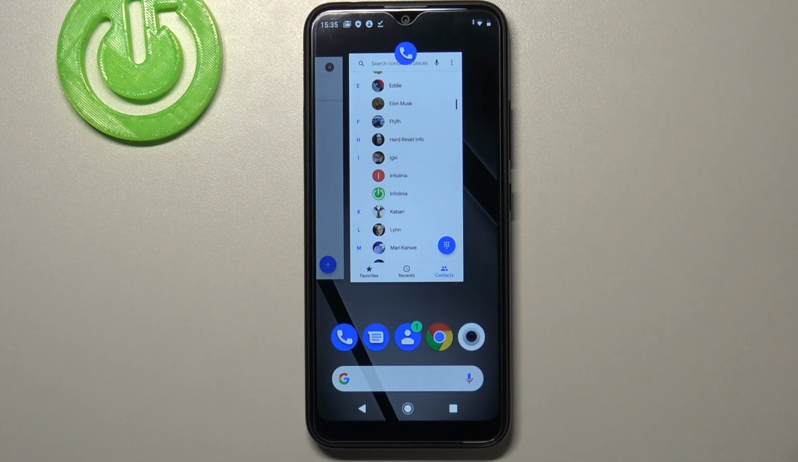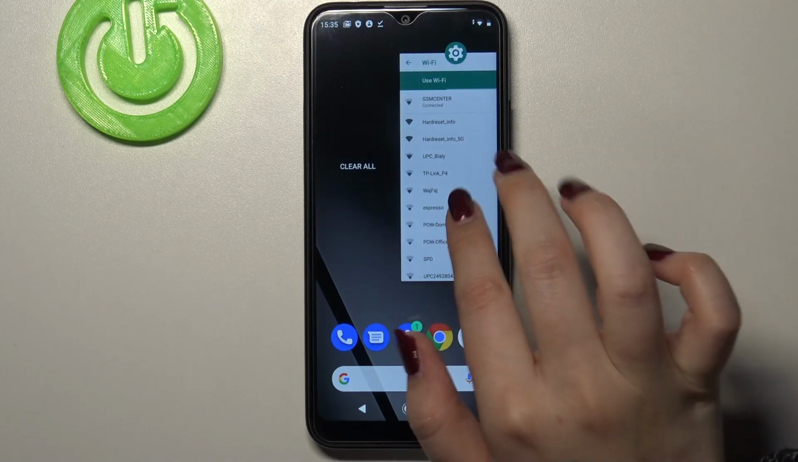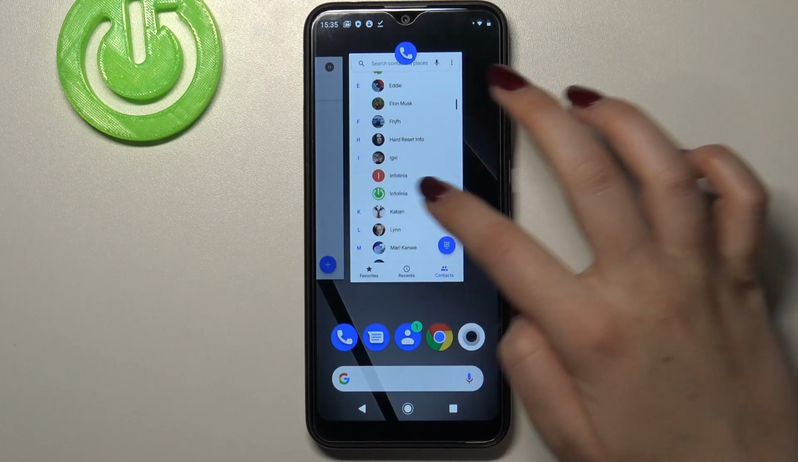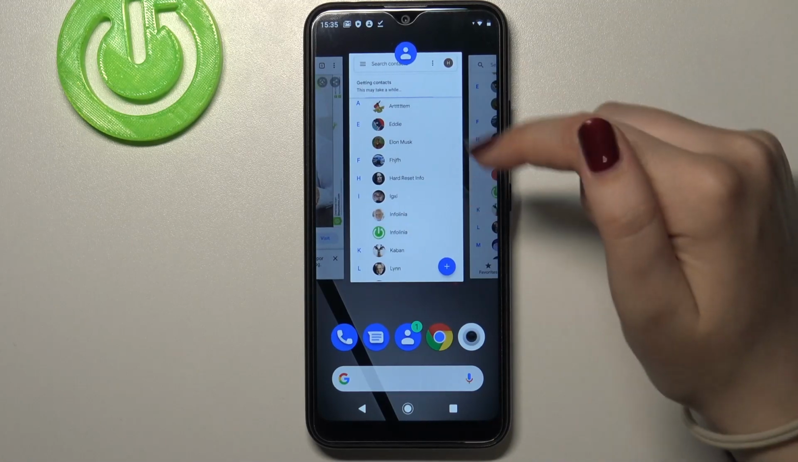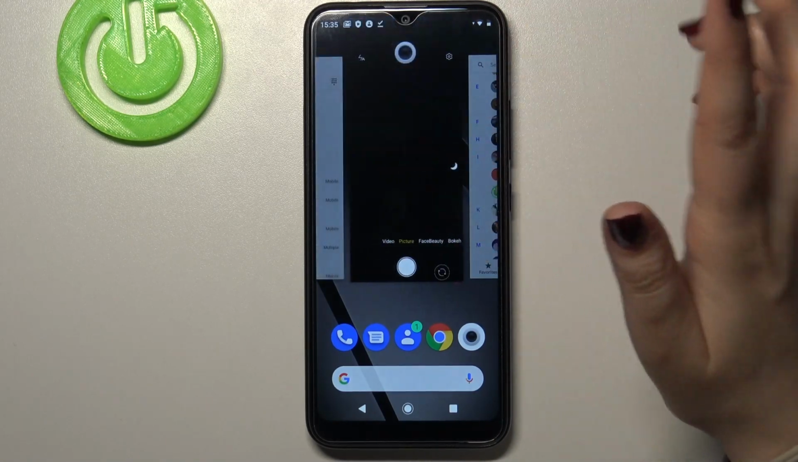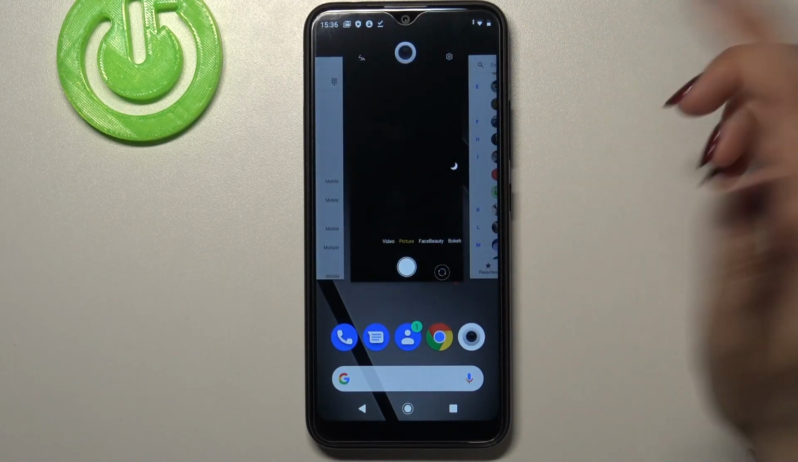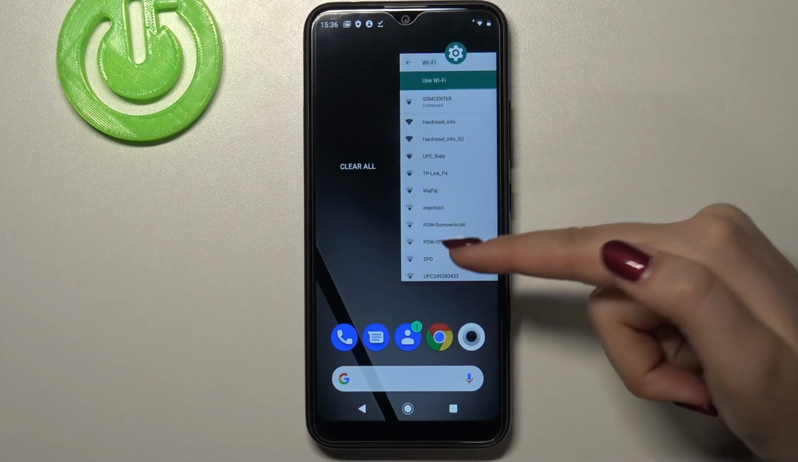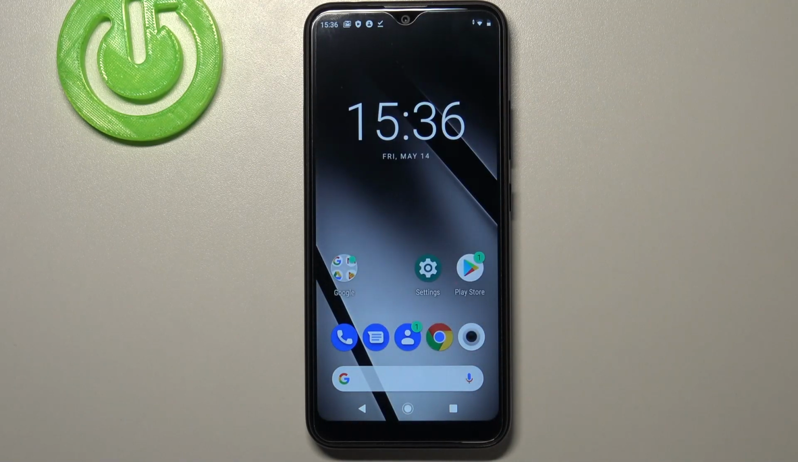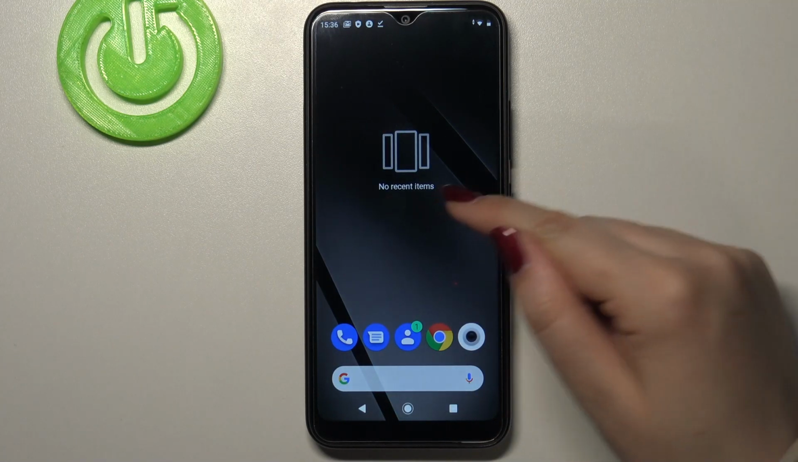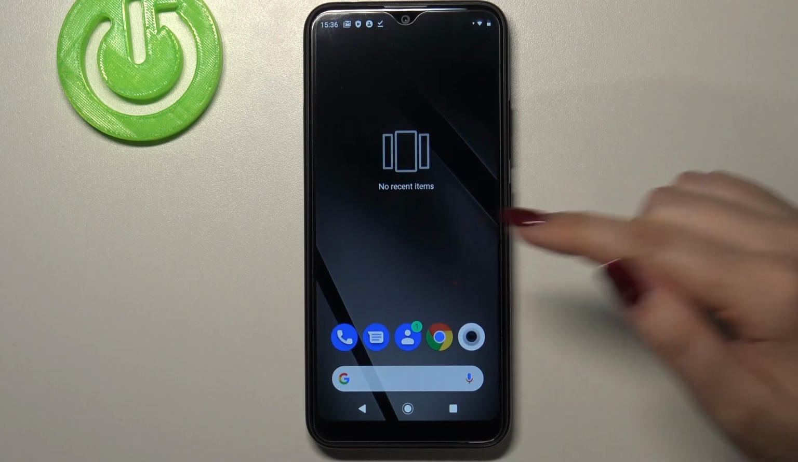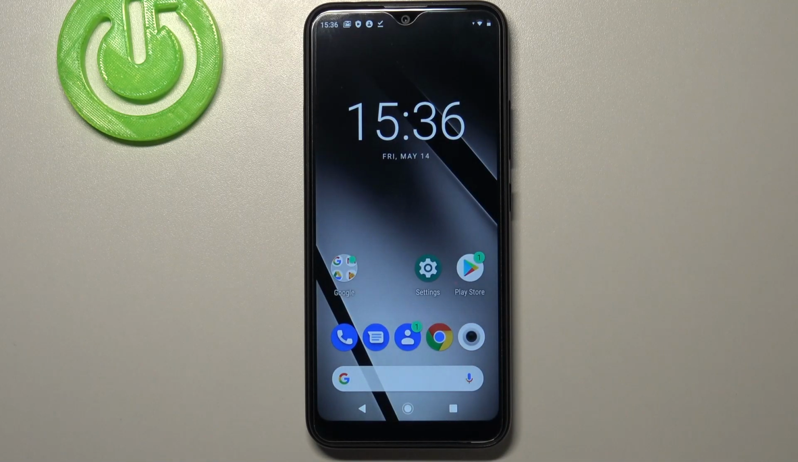So let me enter the recents, and as you can see here we've got the full list of all previously opened apps. If you'd like to close only one of them, then find it and swipe it up just like that. But if you'd like to close all of them, you have to go to the very left and tap on clear all. As you can see, we just got back to the home page, so let's enter the recents again, and here we've got no recent items, so it means that we just successfully closed all running apps.